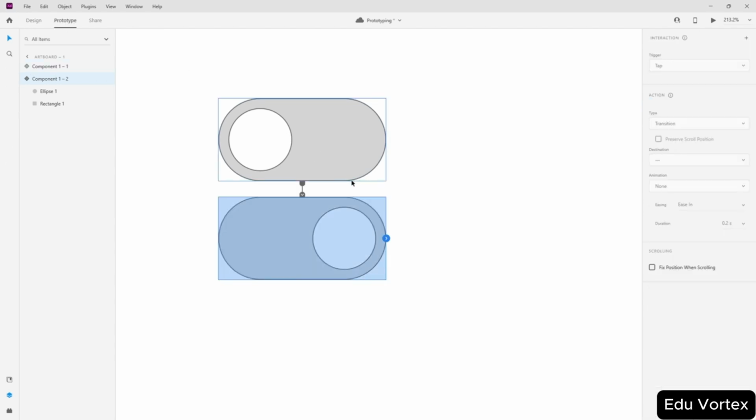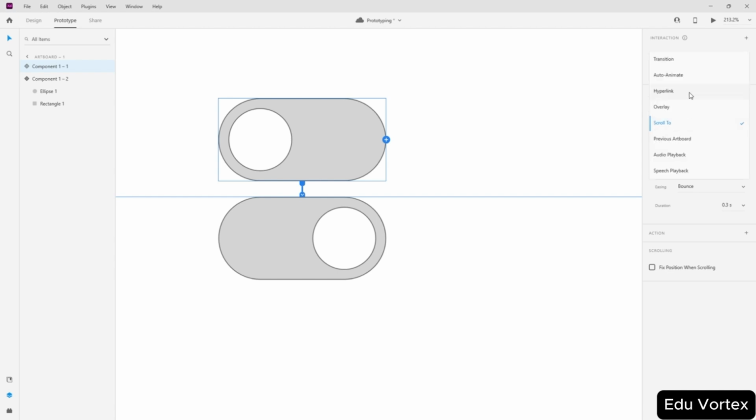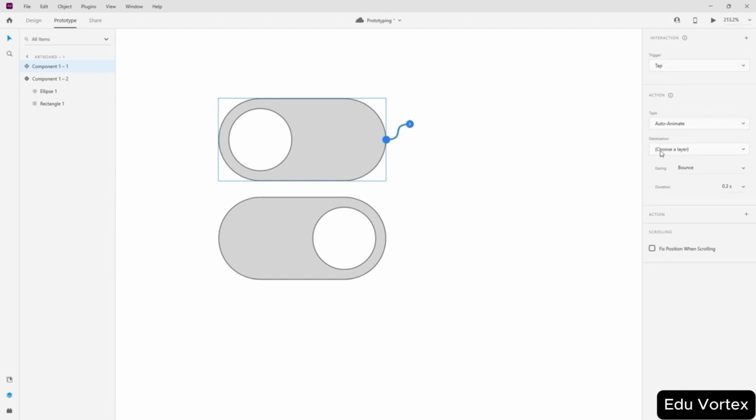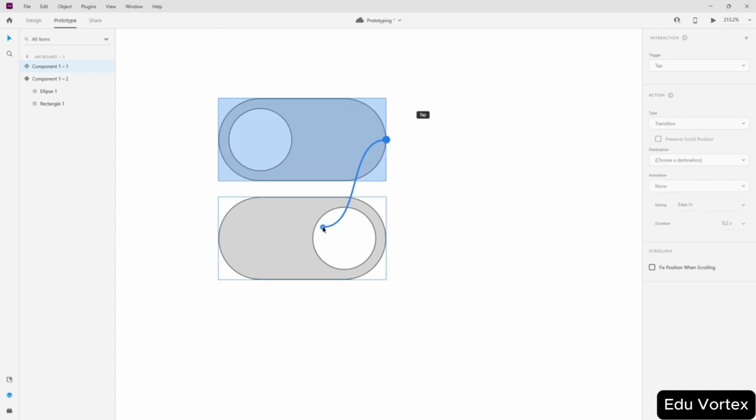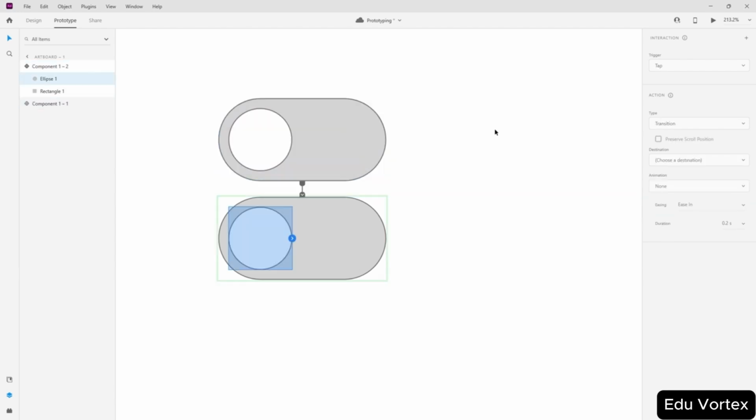Now if I go back to prototype, now we have this, right? If I were to tap this, the action will be to scroll to, but we don't want the scroll to, we need the auto animate. So we need to auto animate this to this part over here. There you go. Now we have the auto animate to this part over here. Or I'll go ahead and delete that. Let me undo this.